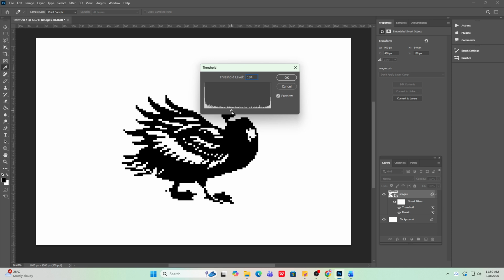If you want to refine things, just double-click the threshold layer in the Layers panel to reopen its properties and move the slider again. Since your image is a smart object, you can also double-click the mosaic filter listed beneath the layer to adjust the cell size at any time.